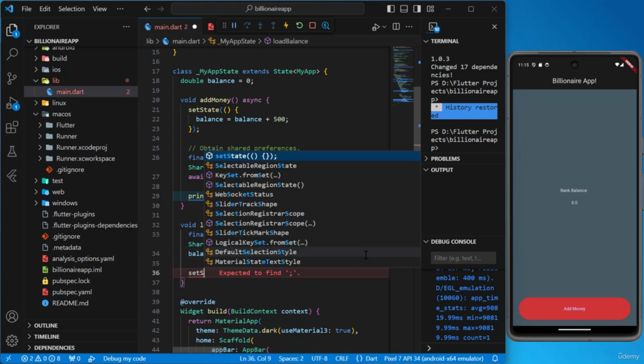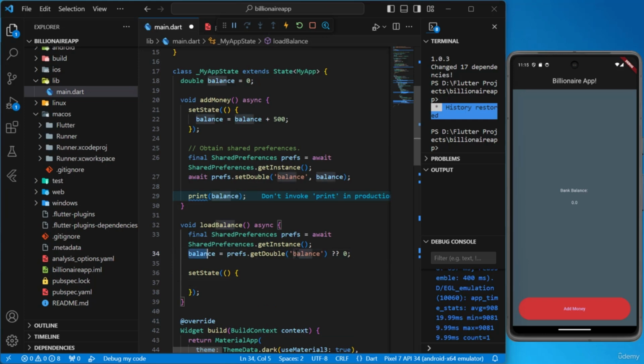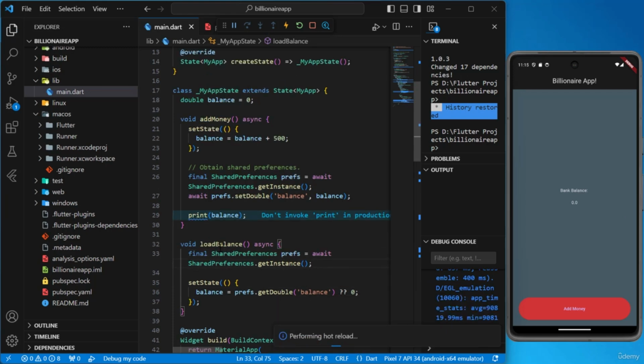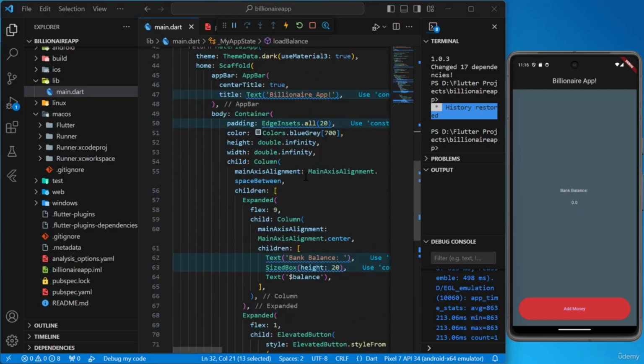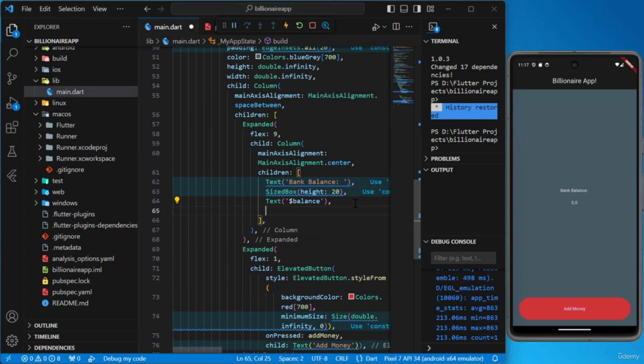So setState, and inside of this function body we will be passing this so that our UI is also aware of this balance change. So let's save our code. Now we need to find a way to trigger or call this function. So for now let's create a new button in this column. So here in this column let's create an outline button for now.